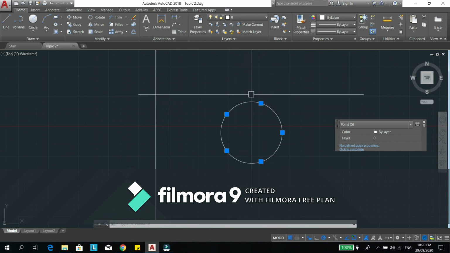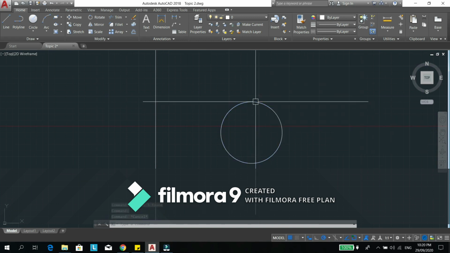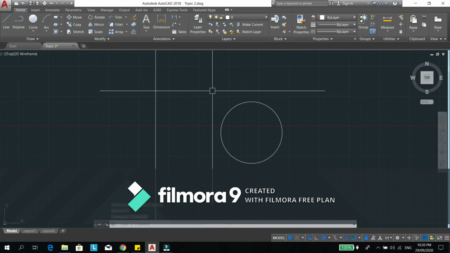So you can remove those lines then. So you have to press delete. So it will be removed. So that's it for the modify tool.